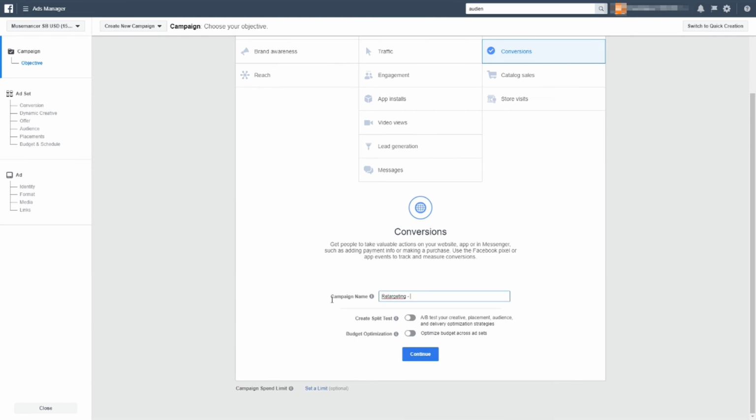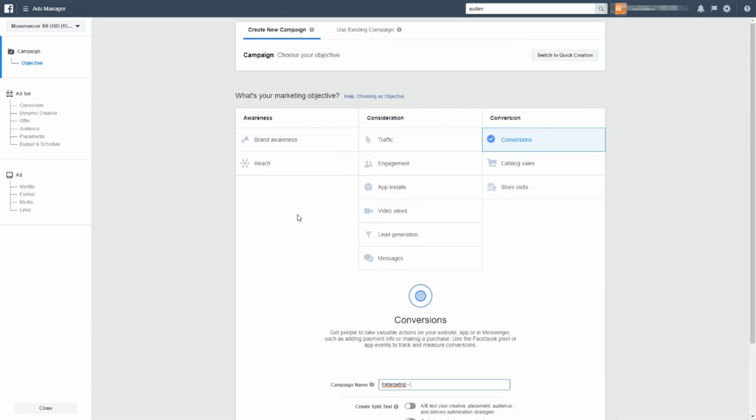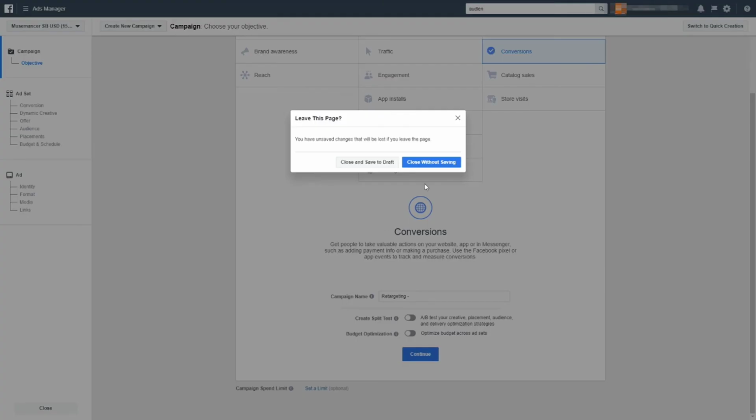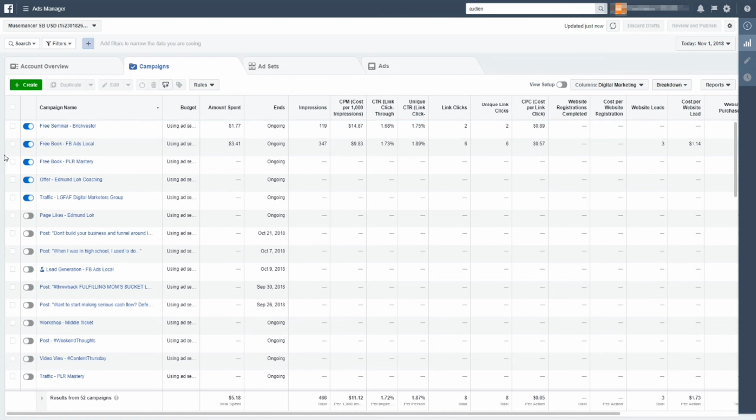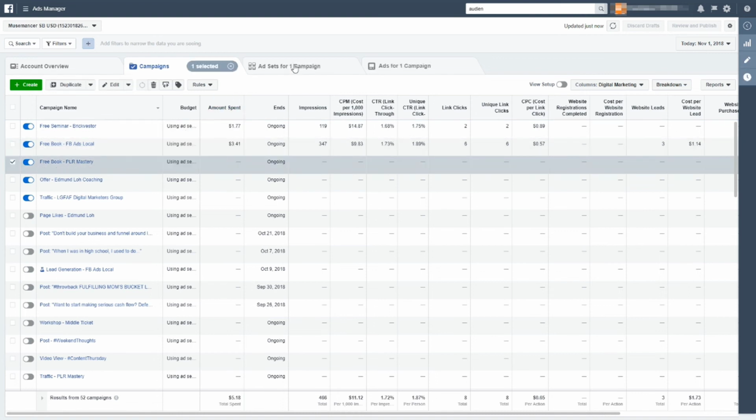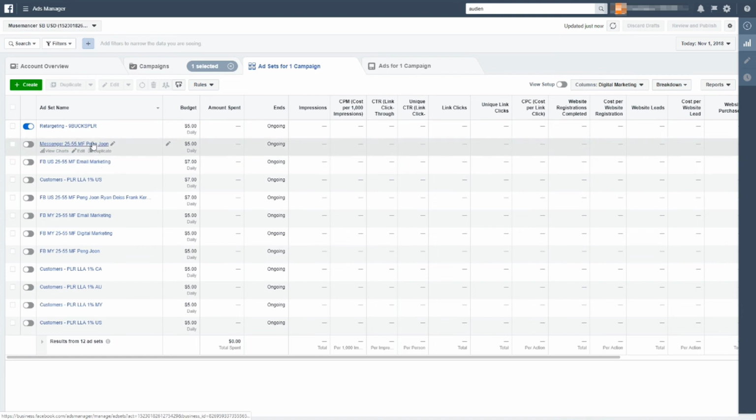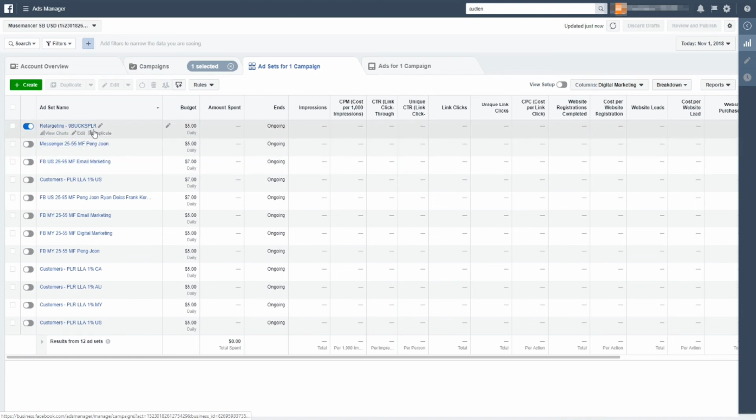Then you can call it retargeting and the name of the campaign. Now I'm not going to actually do this, because I want to show you an existing one that I had already done, so it's easier for you to see. Right here, this is one of my retargeting campaigns, and this worked pretty good. This is for people who have joined my PLR mastery and got my free ebook, and I have a special subscriber deal where I sell my private label books for just $1 each, which is a no-brainer. So what I do here is I created this retargeting campaign.